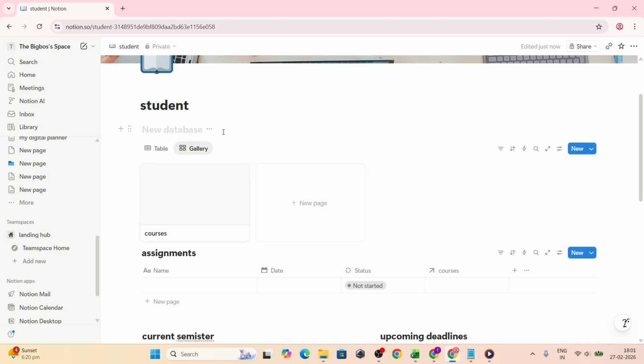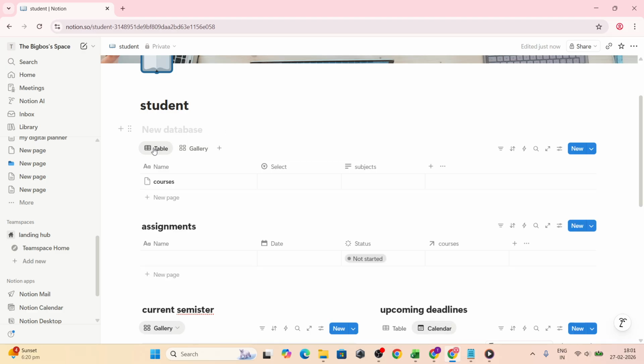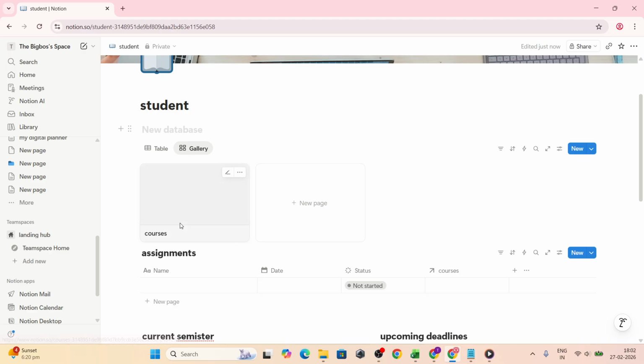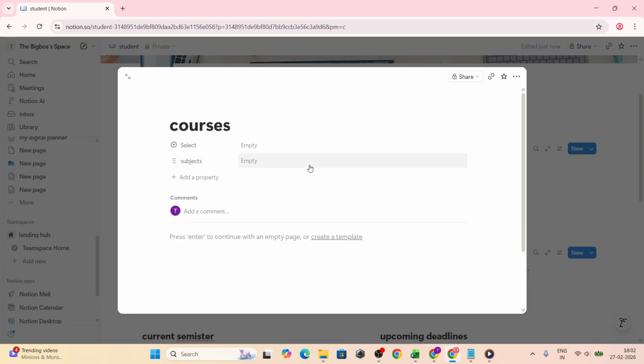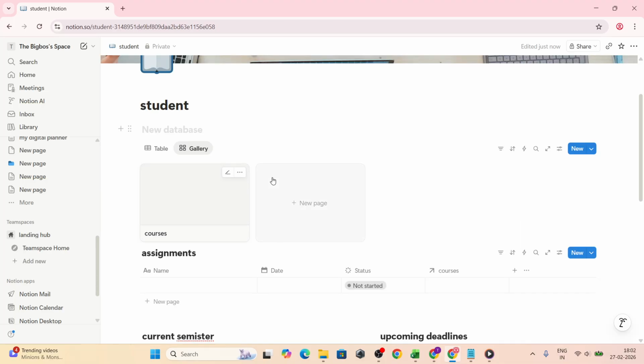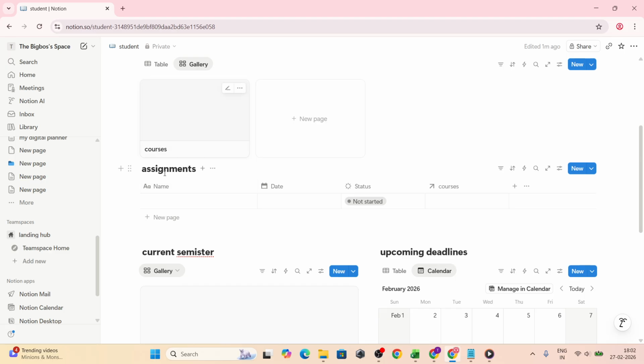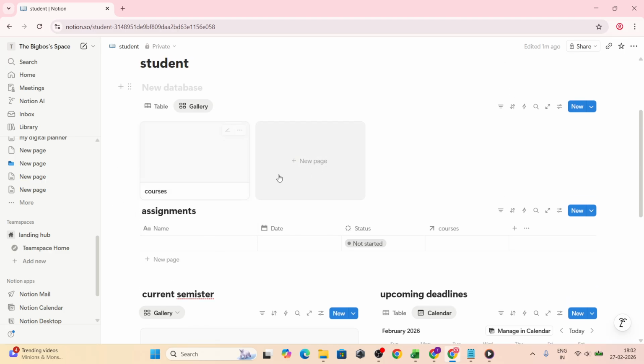Next, we'll create your core databases right on the page as inline elements. For courses, type /gallery and choose Gallery View. Each card represents a subject, like math or history. Open a card and use the title for the course name. If you like, add a short description or an icon on each card to make them stand out. This gallery becomes the quick visual hub for everything else.